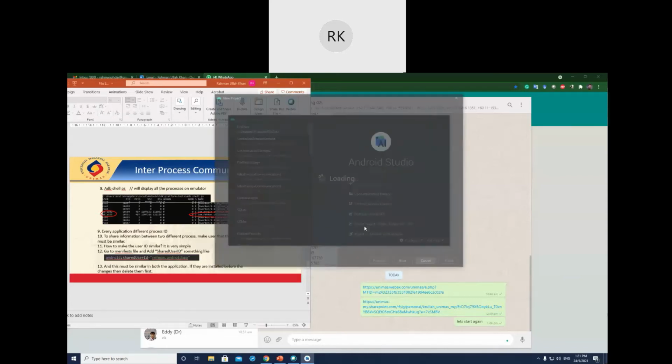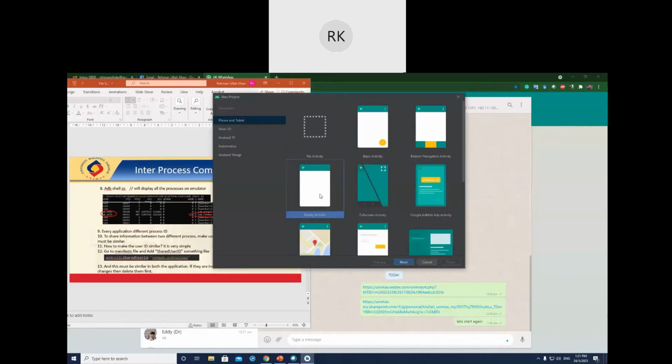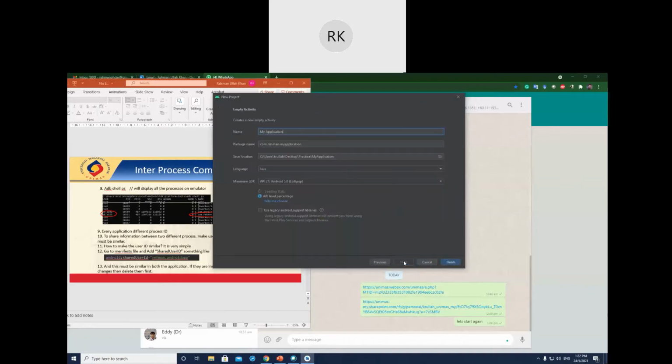Okay, I think I should create a new project. We will create two projects basically. Two applications. One application will have the data, and another application will read the data from there. So it will be two very simple applications. I will give a name IPC, Inter-Process Communication 1.